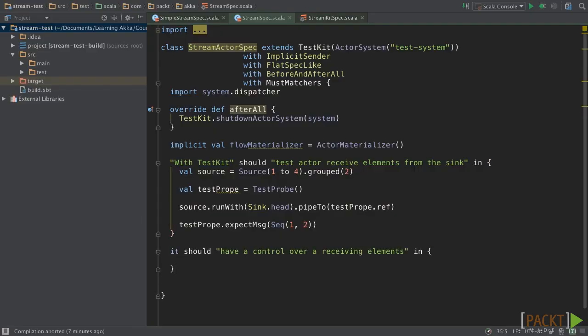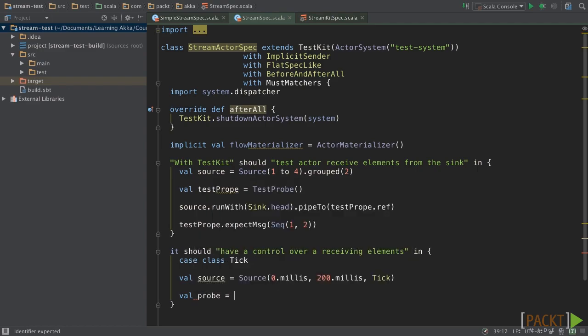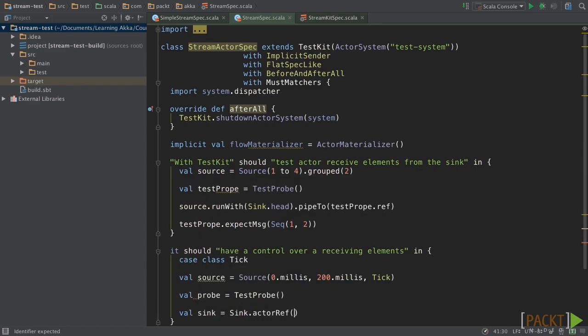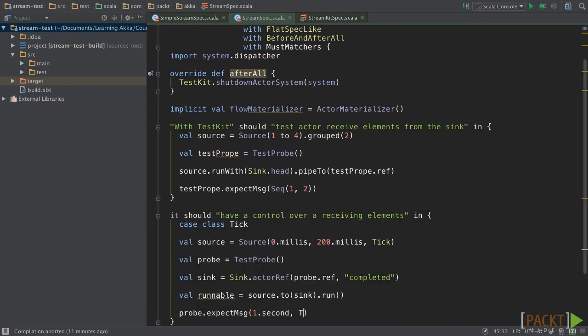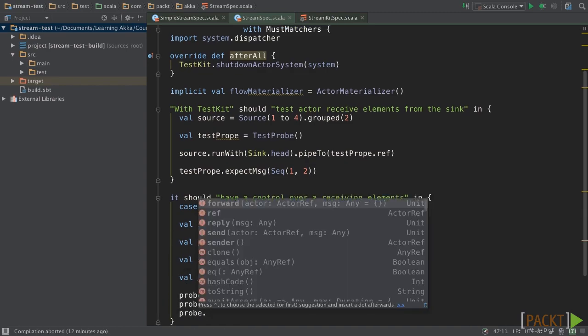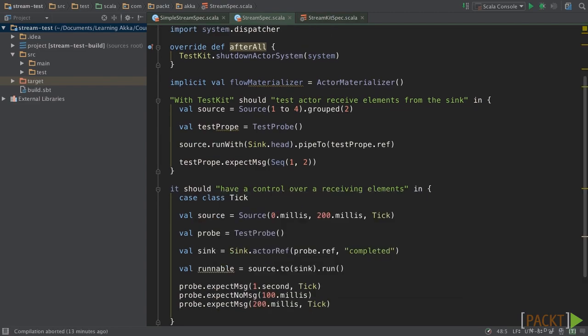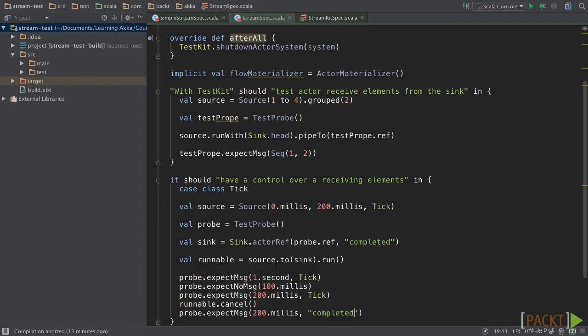Great! Let's test a sink now. First, let's define a source that generates a tick every 200 milliseconds. Then, let's create a test probe and a sink that sends the elements of the stream to the given actor. The actorRef function takes an ActorRef for our actor and the message that will be sent when the stream is completed successfully. Now, let's define our runnable. Now we should expect a tick message. Then for 100 milliseconds, we expect we don't receive anything, and after 200 milliseconds, we will receive another tick message. Let's cancel our runnable. So we should receive a complete message. Let's run.